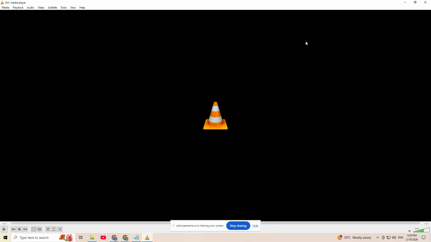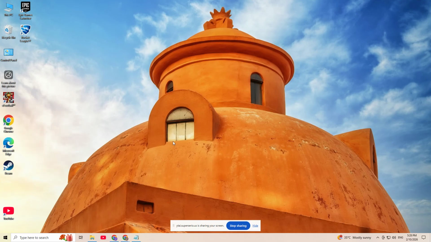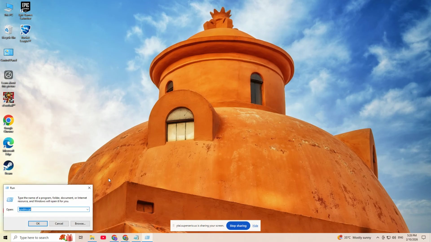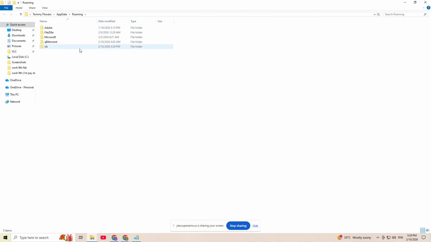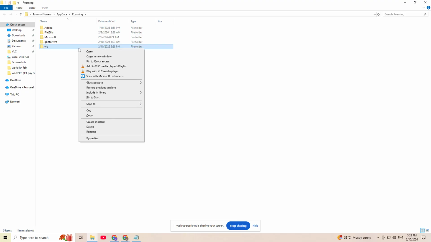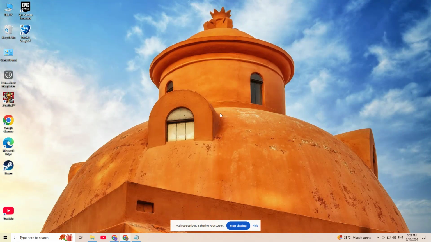Finally, if none of the previous steps worked, the last and most reliable solution is a clean reinstall of VLC. First, uninstall VLC from your system using Windows apps or programs and features. After uninstalling, press Windows key plus R, type %appdata%, and delete the VLC folder if it exists. Then restart your computer. Download the latest version of VLC Media Player from the official VideoLAN website and install it fresh. Open VLC and test your videos. In most cases, this completely resolves the Microsoft Visual C++ runtime error.